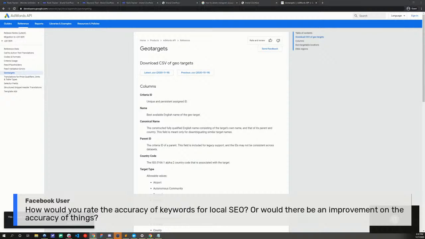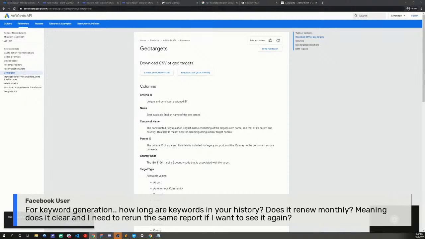For keyword generation, how long are the keywords in history? Does it renew monthly? Okay. Keyword generation history. I think you're talking about the users there. If you don't mind, we can get into that a little later, and we can keep today's stream purely about rank tracking, but we can do this on the stream after tomorrow. Tomorrow we're doing backlink tracking, and right after that we're going to do keyword generation. And I might have a surprise for you guys for keyword generation as well.